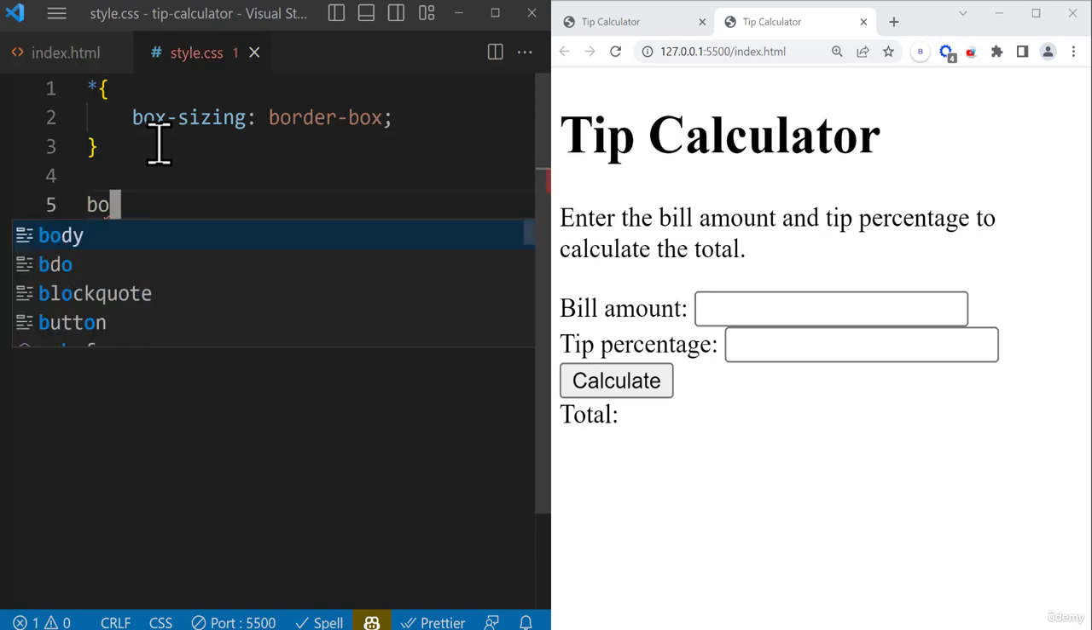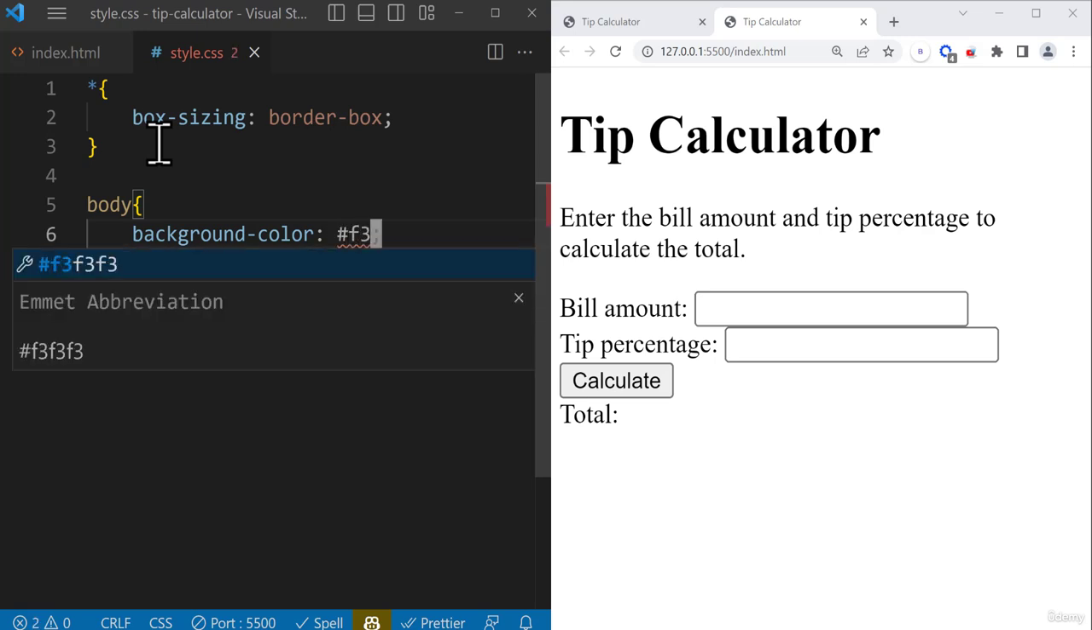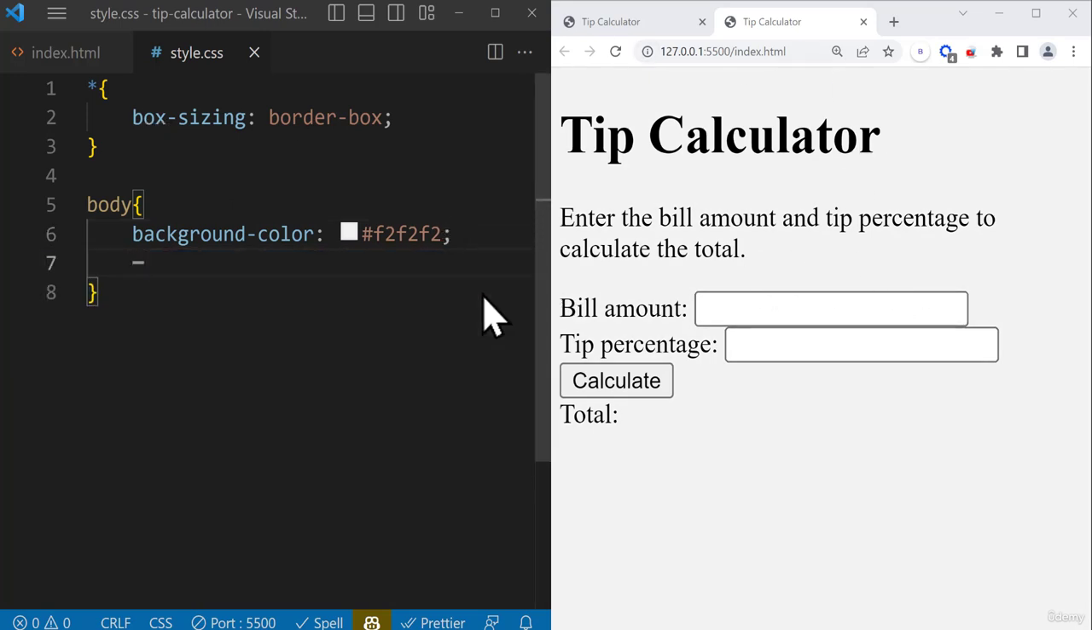After that, we're going to target the body section. I'm going to change the background color to something like light gray, which is #F2F2F2. As you can see, the color is changed. So the CSS file is working.